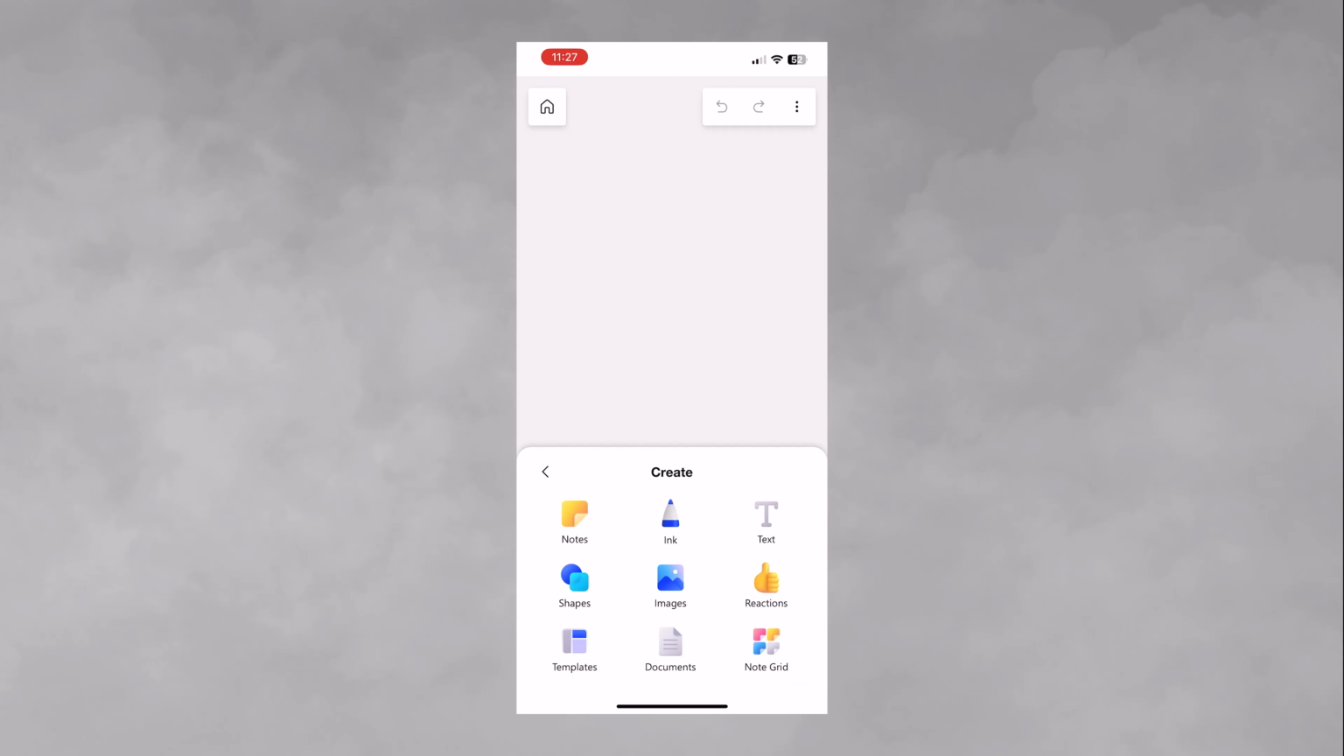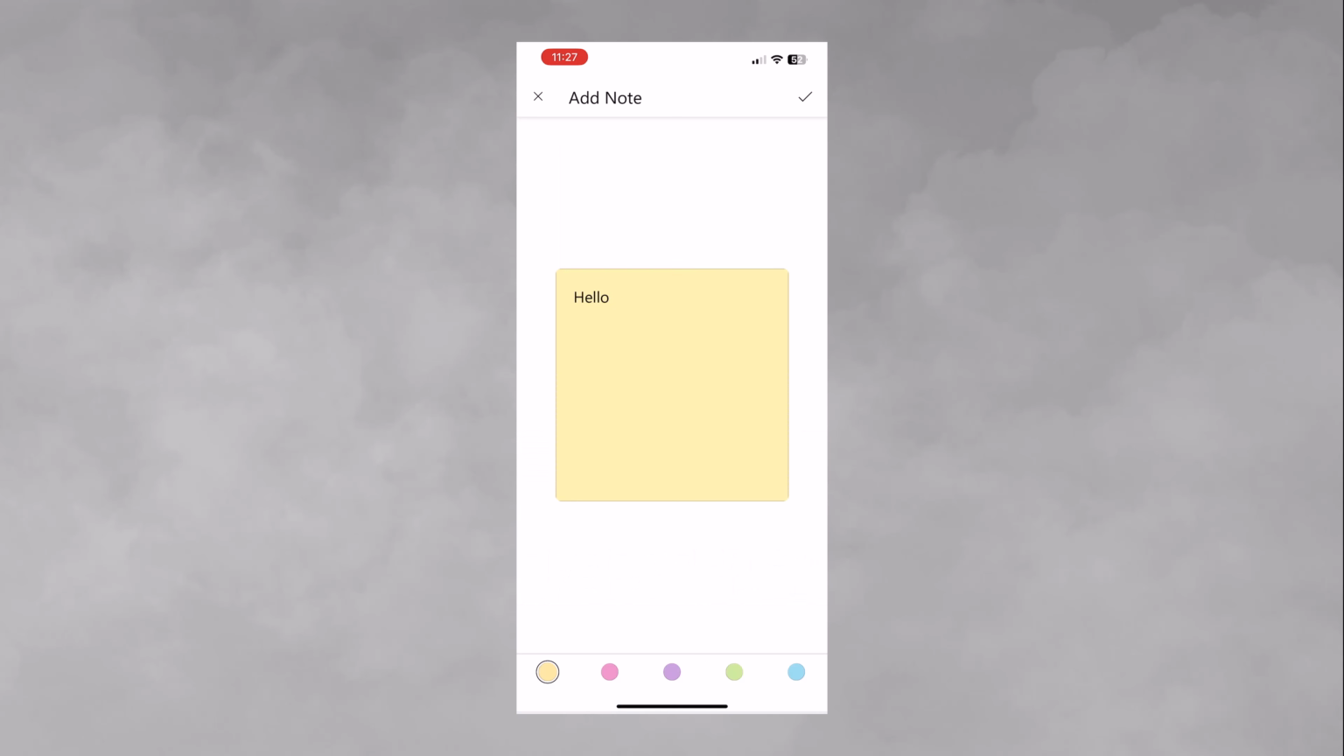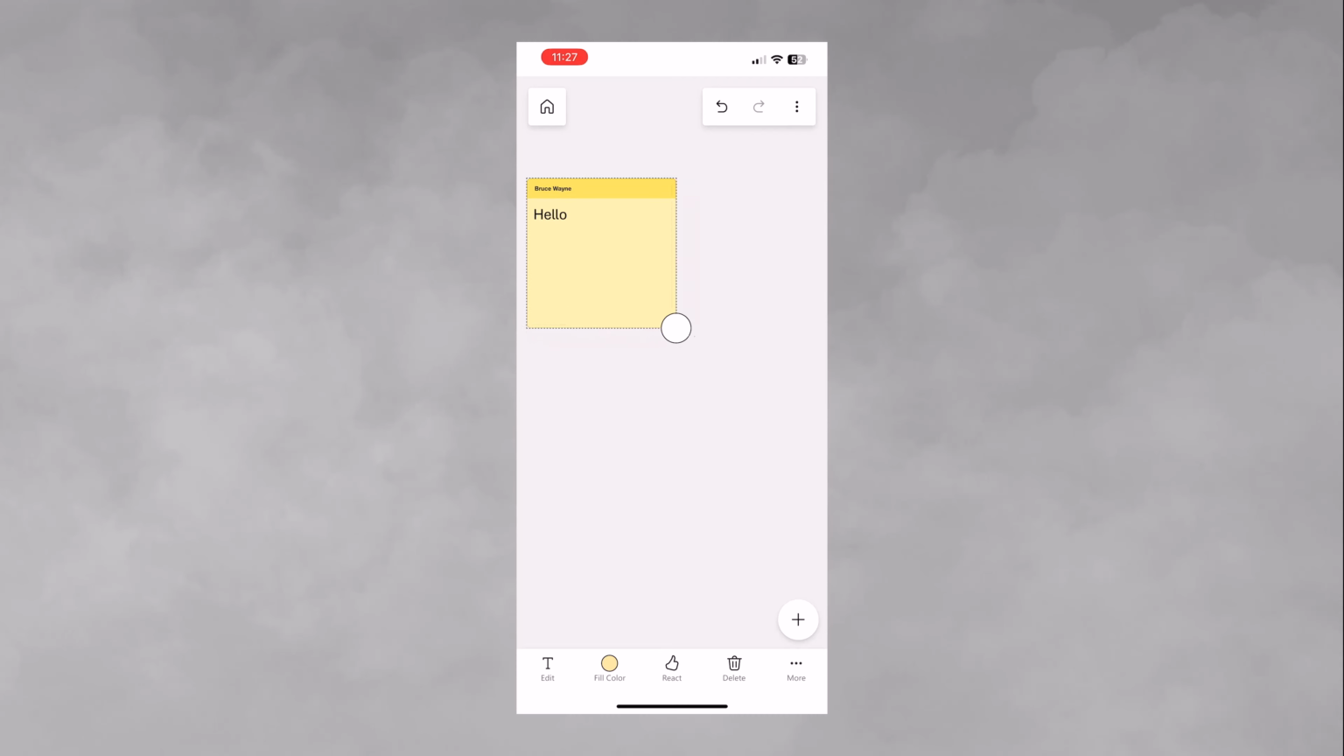I have the plus button at the bottom, which gives me my menu. There are quite a lot of features there. I can insert a note, for example. I can type on the note. When I'm happy, I can hit the check mark, so I can put that note into the whiteboard and move it around. I can go to the plus menu down at the bottom again.